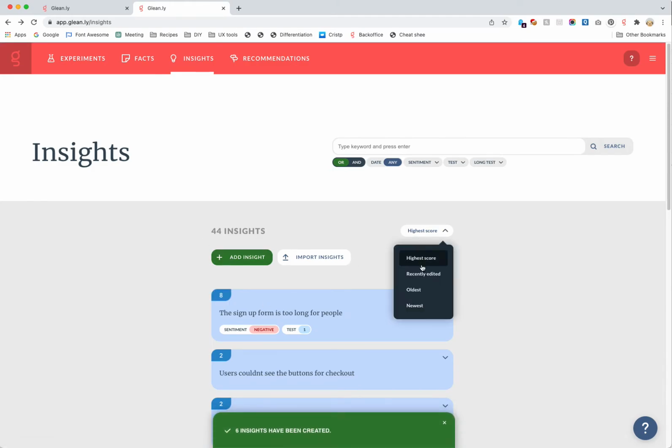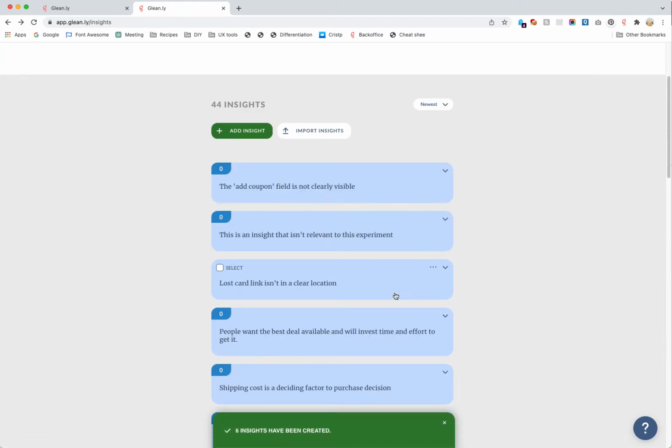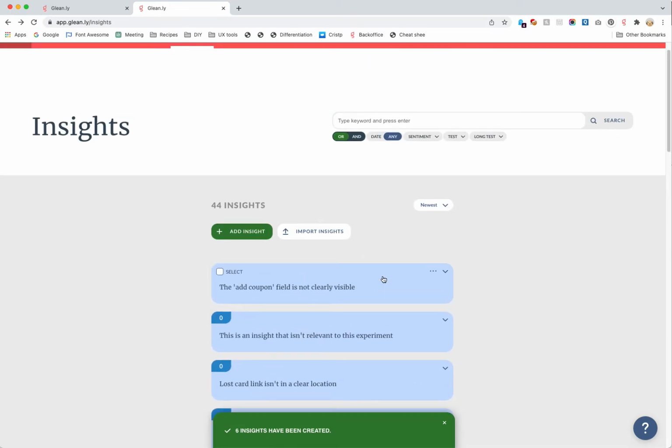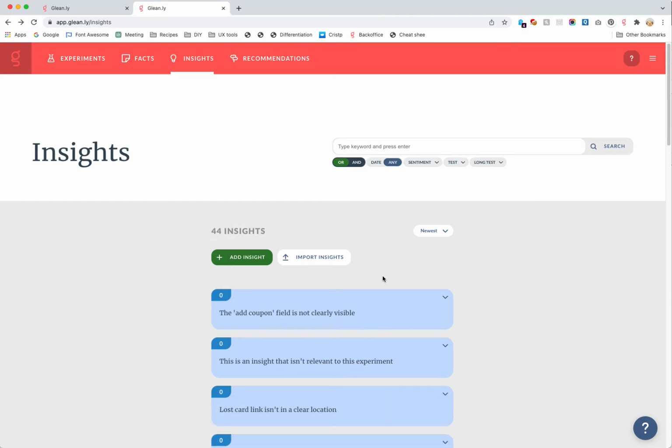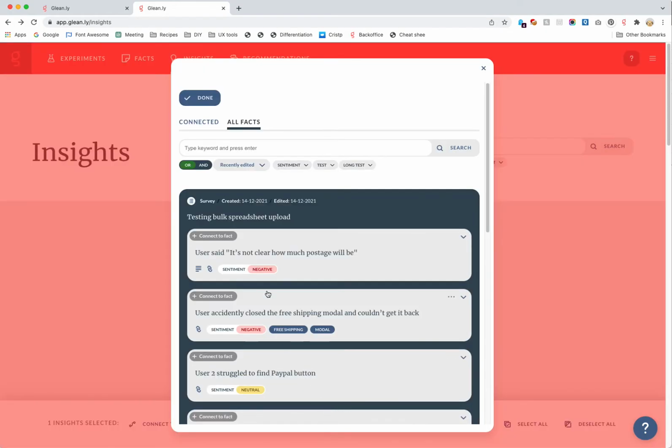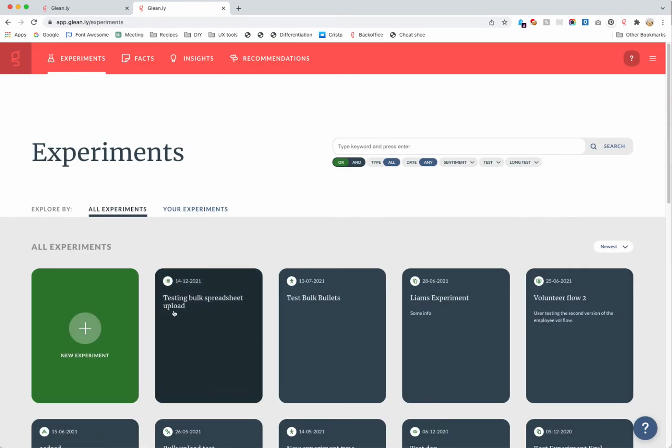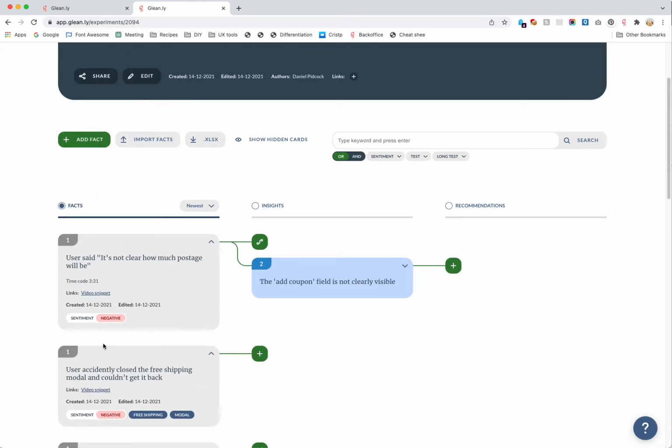So if I go to newest, you see those 6 items I've just brought in are now uploaded. So how do I now connect those to my facts? I've got a couple of different ways I could do this. From this screen, I could start connecting these to my facts, and because those facts were recently uploaded, they're right at the top there. I can start connecting these up as I wish. Or I could jump over to my experiment and do it this way instead.